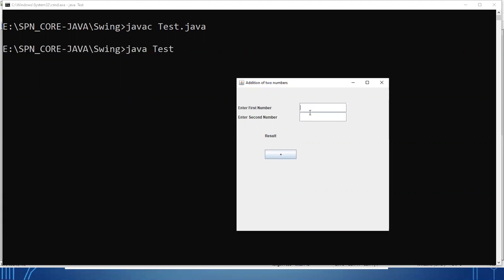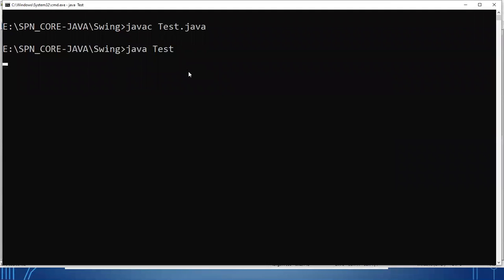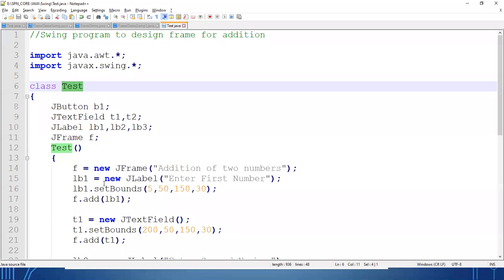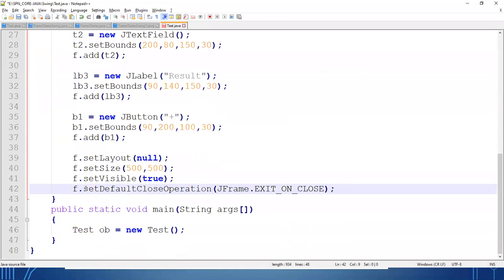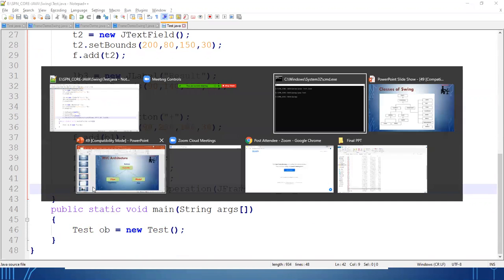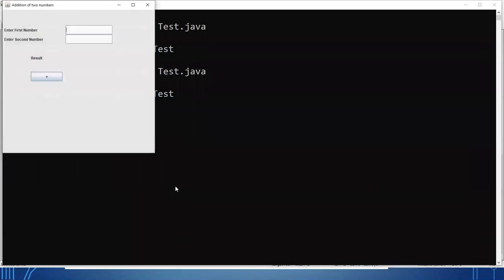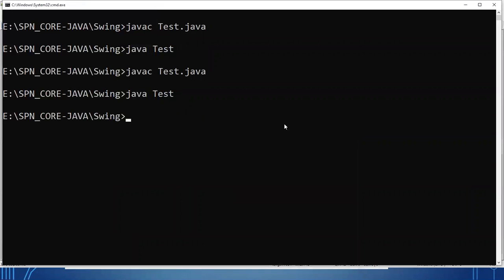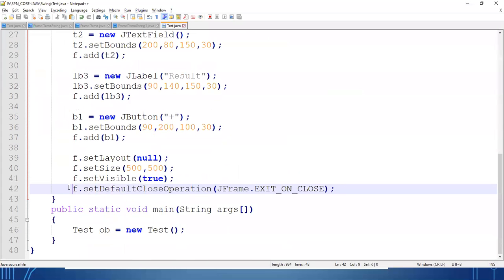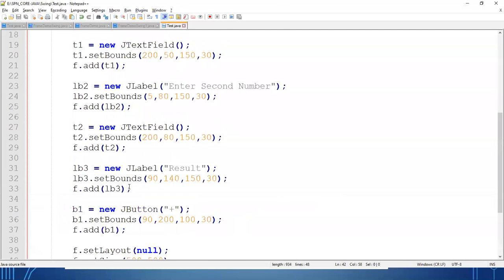Clear? I can enter the value here, I can enter the value here, I can click here, but I won't get any result because I have not written any code for what will happen when I click on this plus button. That we'll discuss in our future videos. Understood? Now let us try with this close. Done. So this is a very simple program. You have to write this line everywhere to close the window. It is only a single line available in Swing.